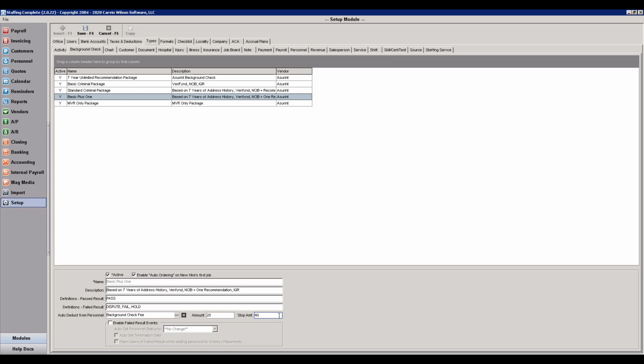The deduction will automatically be entered into the Personnel Module Profile tab, Deductions subtab. The background check order number will display in the reference field of that deduction. If you added the auto deduct from personnel option in error, simply click on the X next to the selected deduction to remove.